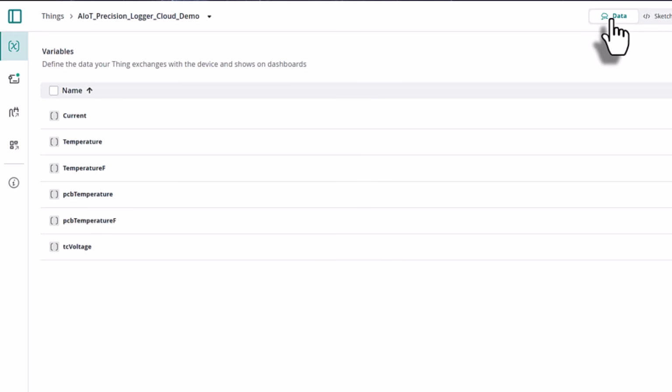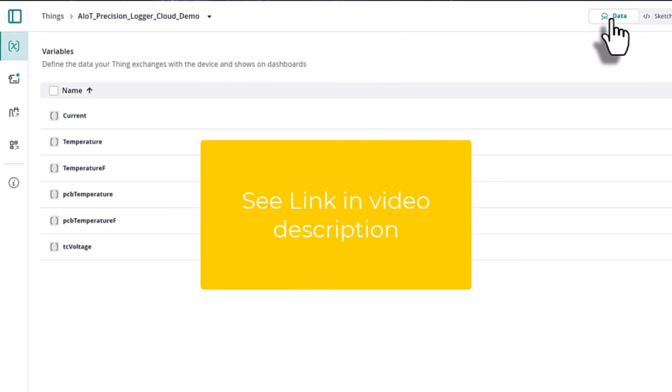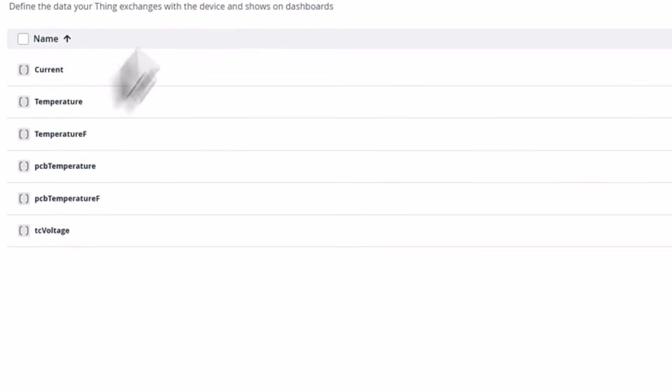So I'm not going to go into detail on how to set up a cloud dashboard and the things and the device. There's a lot of tutorials. Just go to Arduino Cloud and you can get started there. But what I want to show you is I create these variables in the interface, and this is what interacts between the code and what's sent to the cloud to our dashboard.